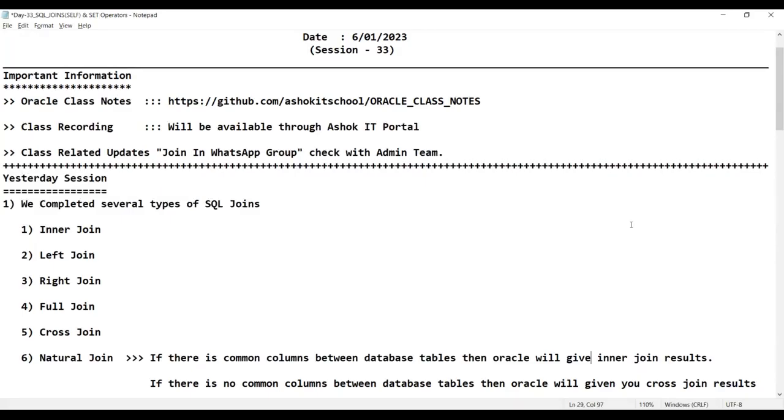What is the other type of join we had left? Self join. We had left only the self join, and that is what we are going to talk about in today's session.